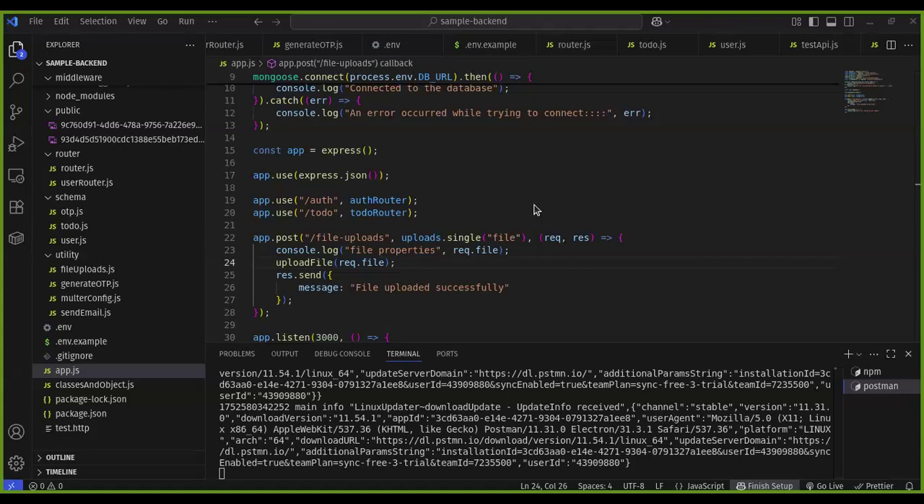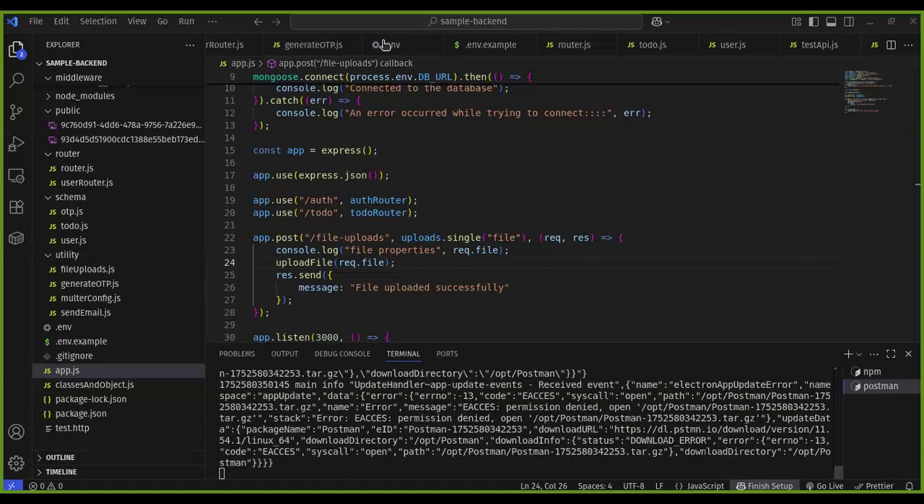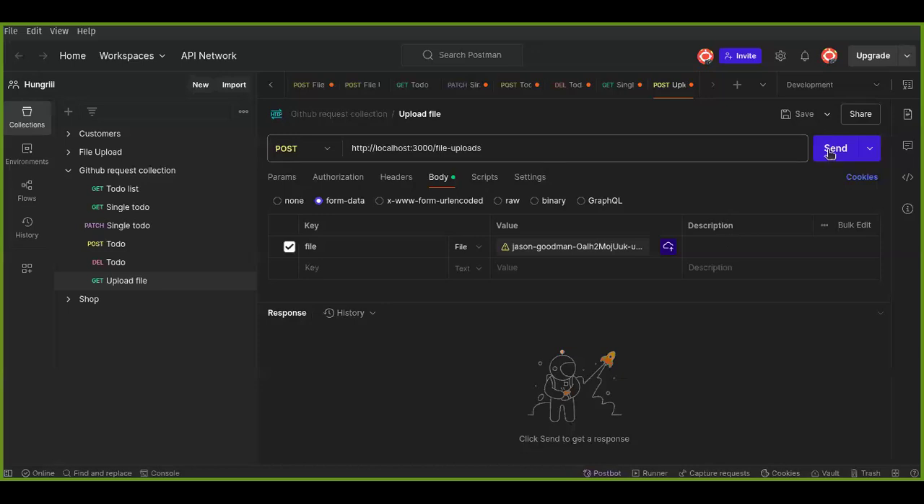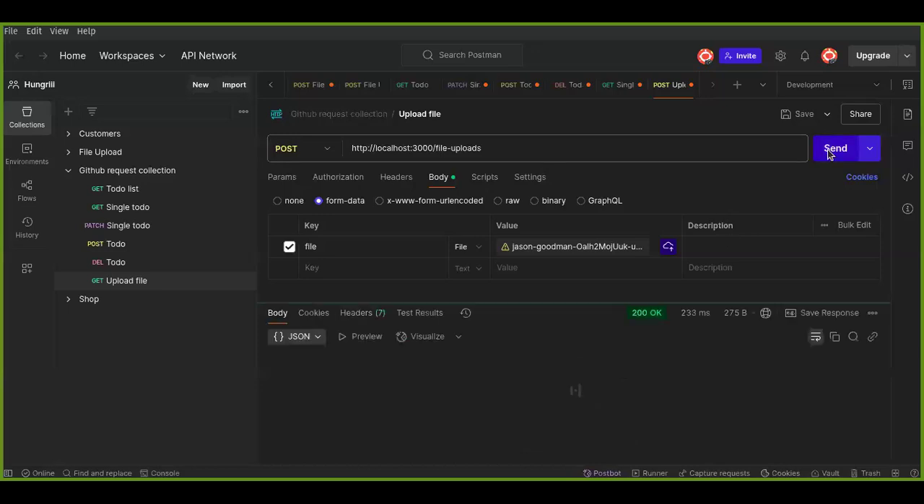Okay, so it has actually opened, right? I think I should reshare my screen for you guys to see. Where's Postman? Yep. So Postman has opened up, and then I'll just try to send that picture. It says file uploaded successfully, and let's come back to VS Code and see what happened.